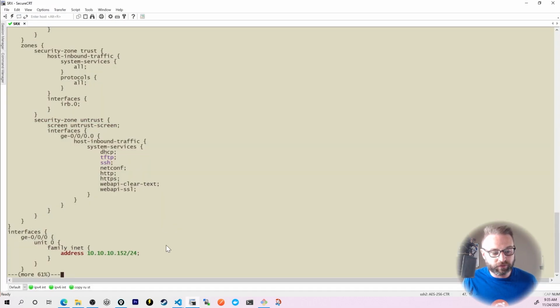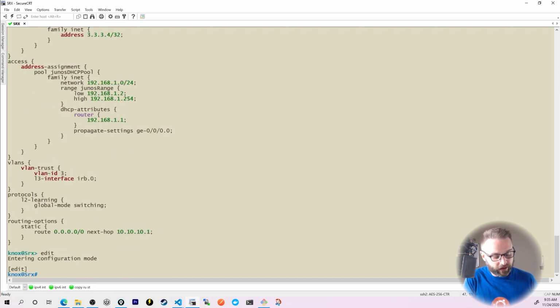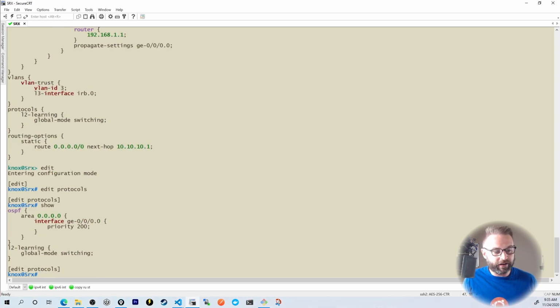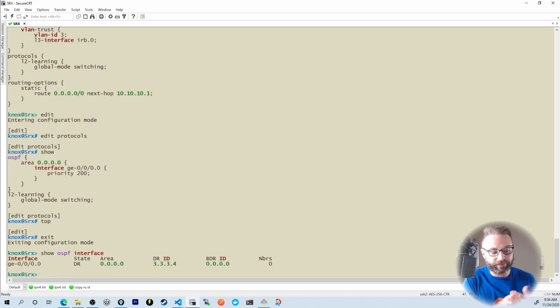The moment of truth. Let's just get out of this. Let's actually, watch us do show edit. Let's go into edit protocols and show. And there it is, right there. We've now added OSPF into the mix. If I go to top, exit, and if I do show OSPF interfaces, there we go, right there. So using the PyEZ library in conjunction with Nornir, I can now run this operation against every device in my inventory by only coding it one time.